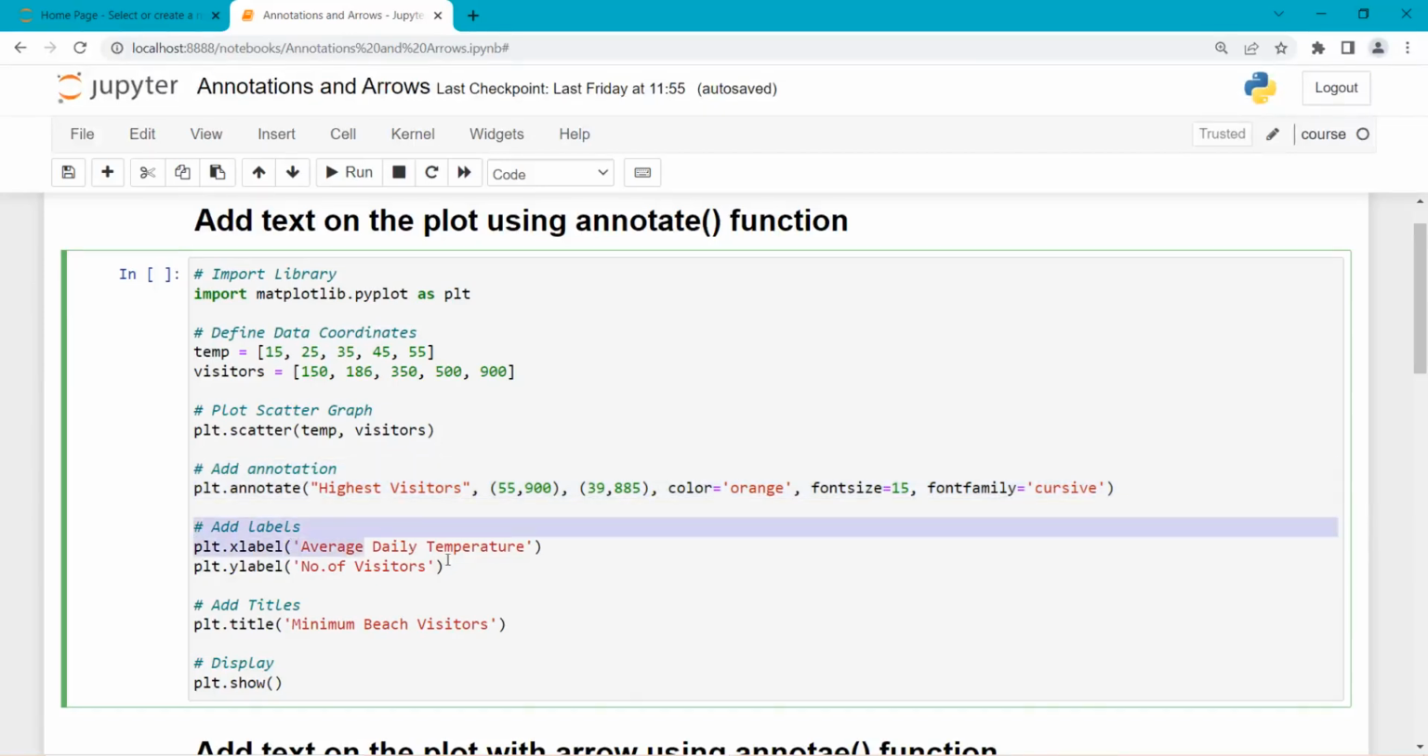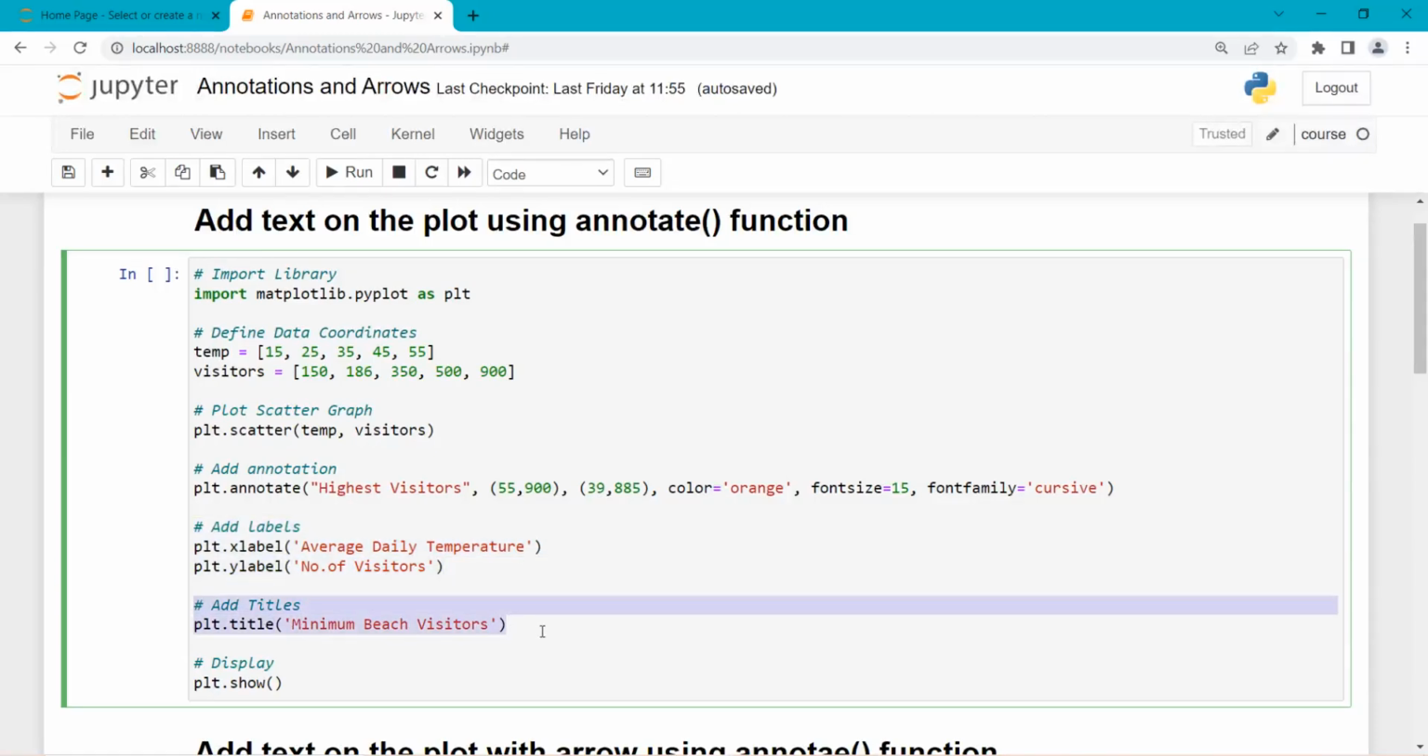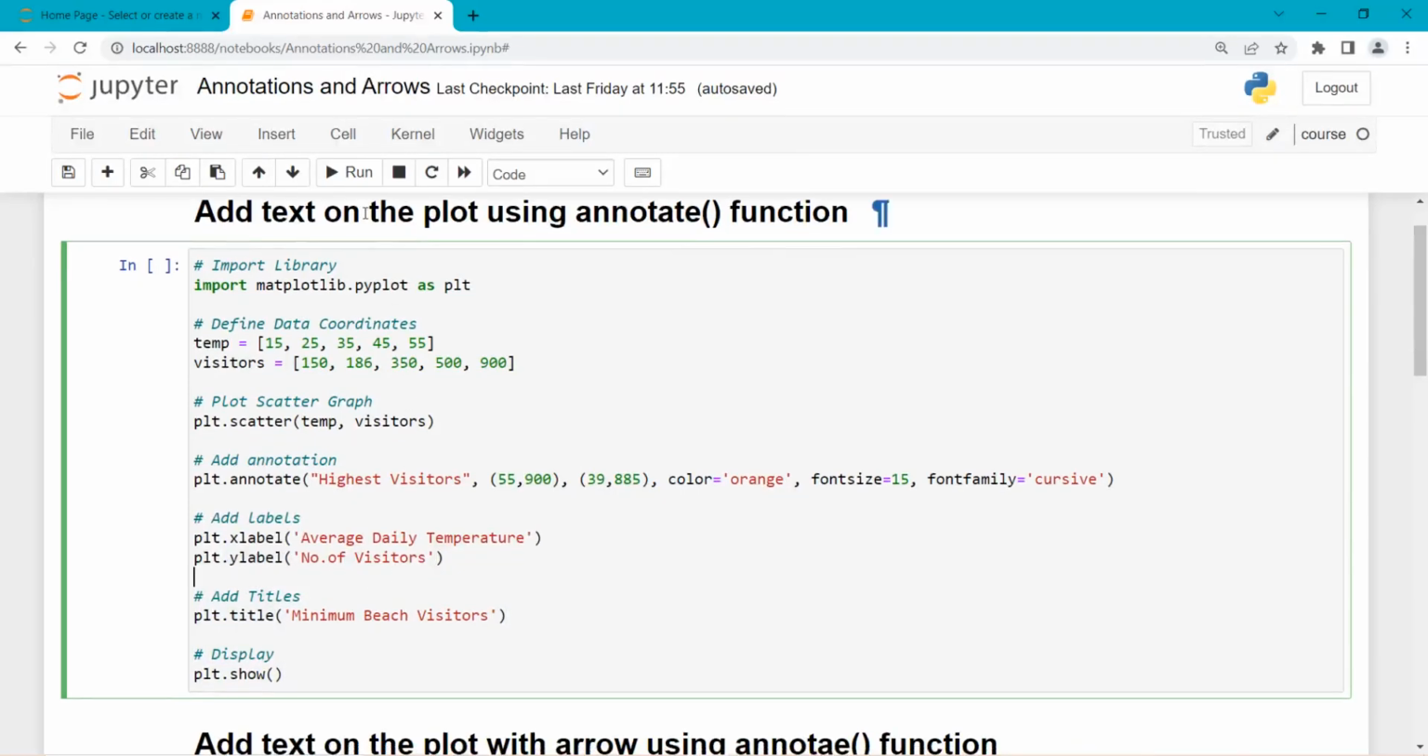Then I call the xlabel and ylabel functions. So we add labels at the axes, and the xlabel shows average daily temperature and the ylabel represents the number of visitors. Then I call the title function to get to know what this plot represents. So with this we know that this plot represents the minimum beach visitors. And in the last I call the show function to display the plot. Now I execute this code.